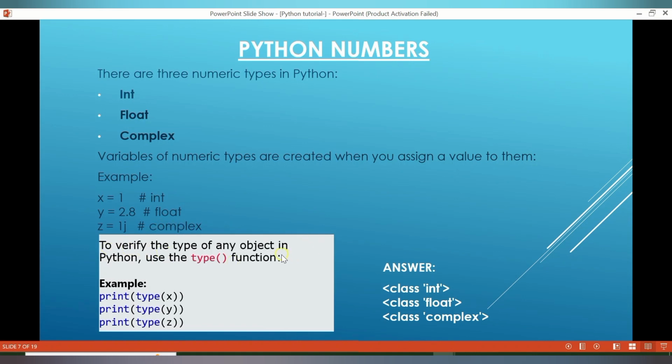To verify the type of any object in Python, we have to use the type function, because we want to verify what type of object it is. For instance, print type x, print type y, print type z. I'm asking, what type are these? The answer for print type x is class int. The second one is class float. It's telling me what type of class they are. And the last one is class complex. So if you don't remember or understand what data type it is, you can say print type x, and it will indicate the type of class.